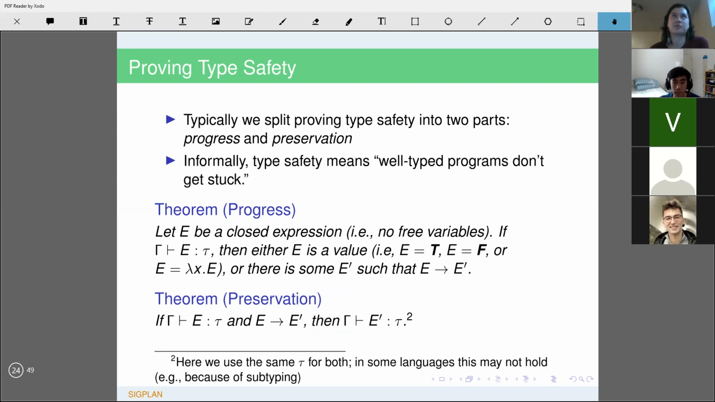There shouldn't be, at some point, a situation where there's just no rule to evaluate whatever you're in, because the type system is supposed to rule that out. And if the type system doesn't rule that out, then it doesn't really type check your program. You're sort of missing rules maybe, or something like that. So that's the broad idea behind type safety.